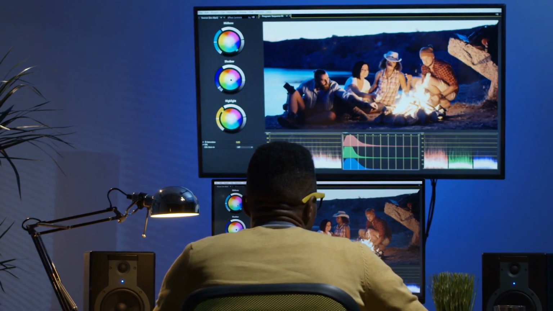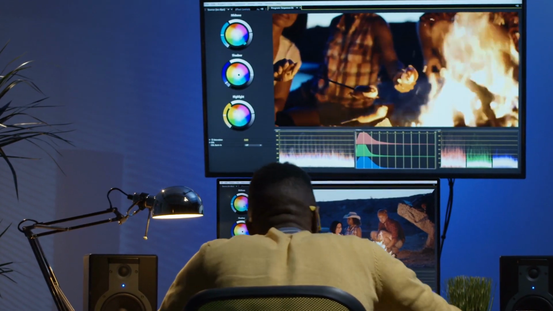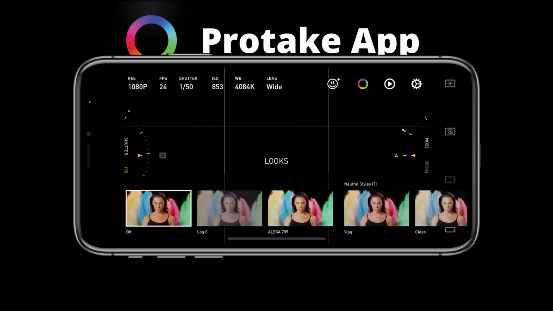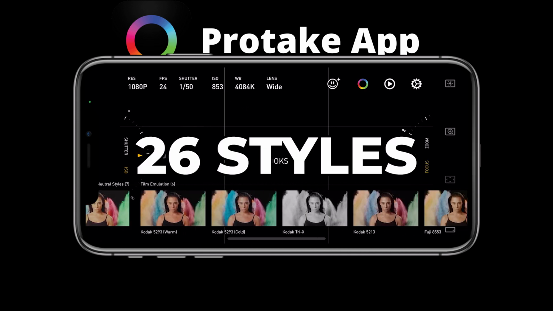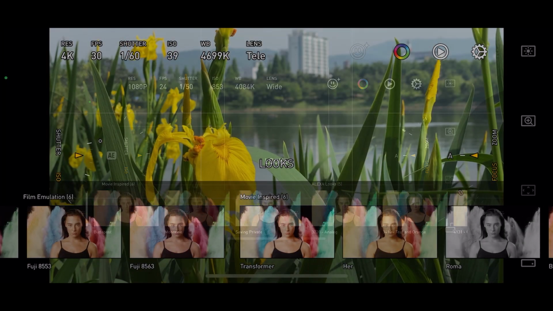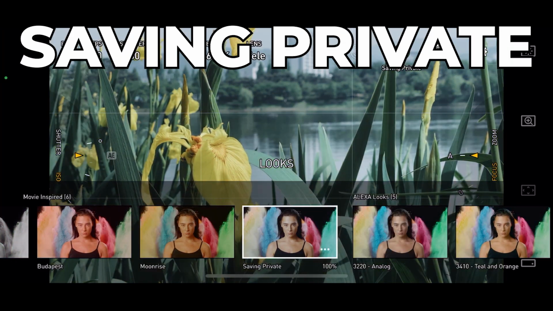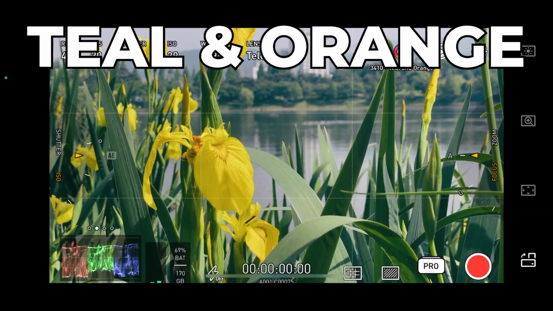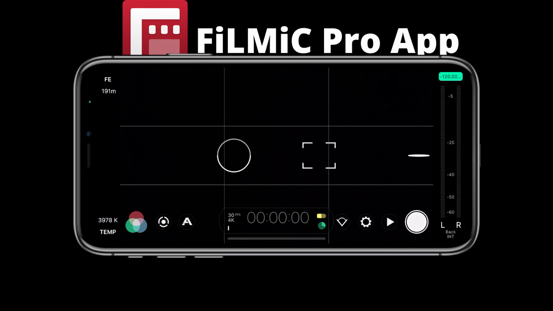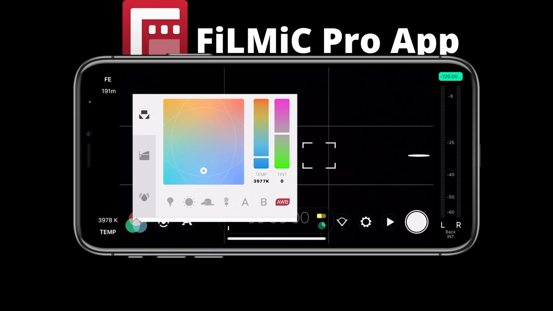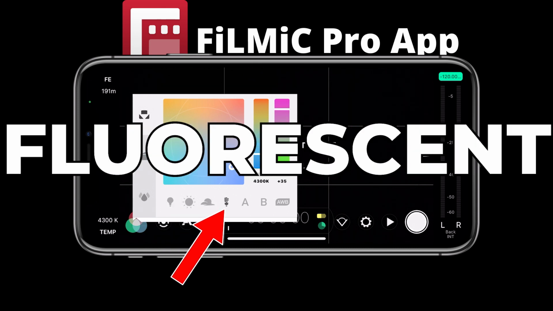If you're not into color grading or adding LUTs to your videos in post, you may like the option of adding what Protake refers to as their cinematic looks to your shots. There are 26 styles to choose from. Some of my favorites are Transformer, Saving Private, Teal and Orange, and Winter. And these looks are quick and easy to add before recording. Filmic Pro does have somewhat of a similar set of options under their white balance color center. However, they aren't really cinematic looks and they're limited to tungsten, daylight, cloudy, and fluorescent.